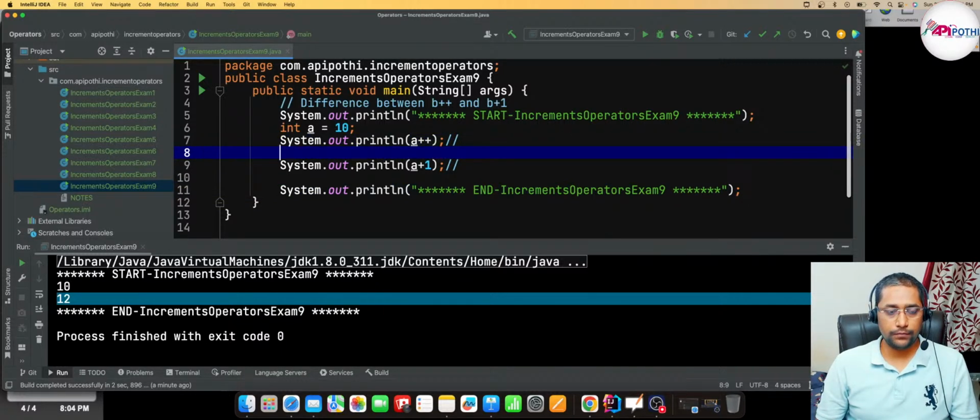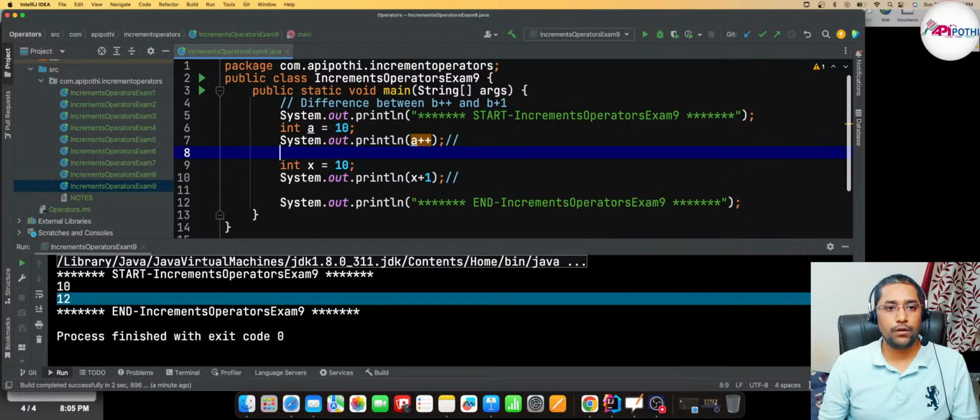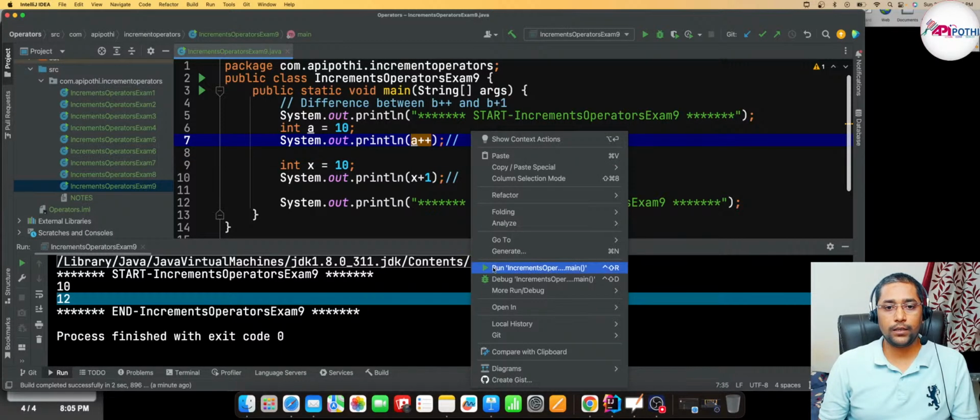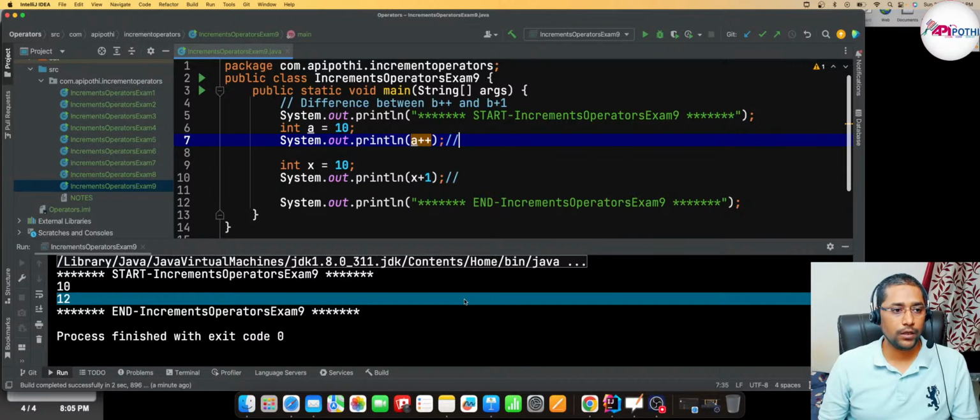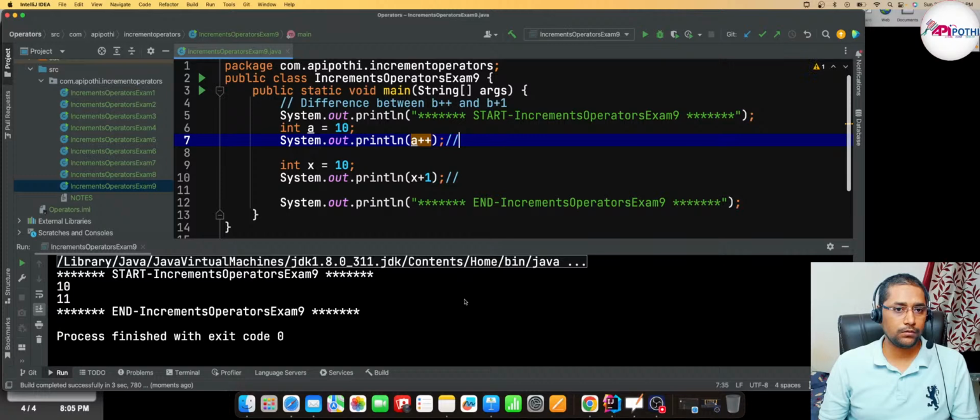The way: int x equal to 10. And then what I am doing, x plus 1. This way I can explain you. A plus plus, x plus 1. Then I am going correct only. 11 should come. That is my goal.